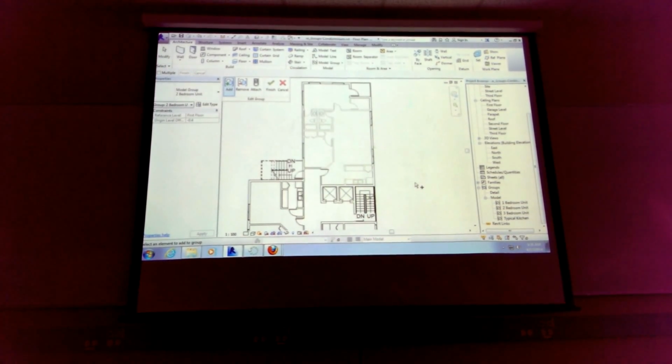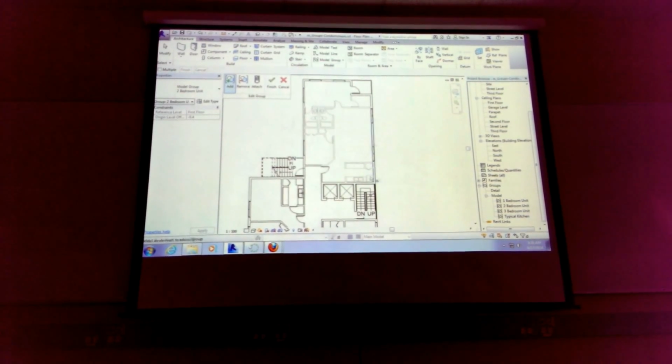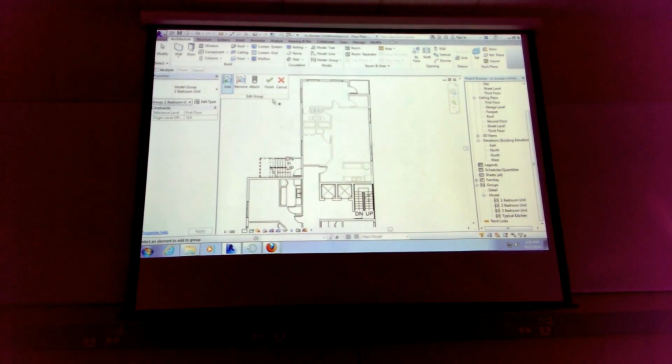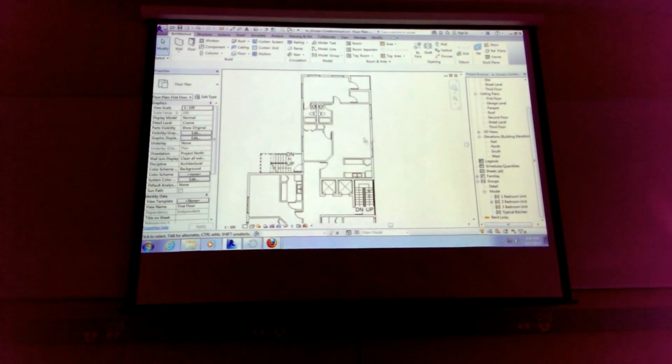Why did the door that we removed show up when you clicked it? What was that, sorry? Like you excluded the door, right? Yeah.